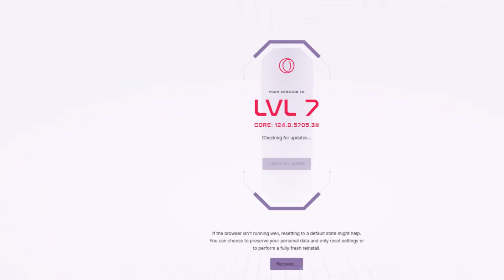It'll take you to a page that looks like this, and towards the center it says Checking for Updates. It tells you what version you're running right here. It tells me that Opera is up to date and that it last checked, which is right now. But you can always go to this page and click on Check for Update, and it'll say Checking for Updates. If there's an update available, there will be a button that says Update and Restart.